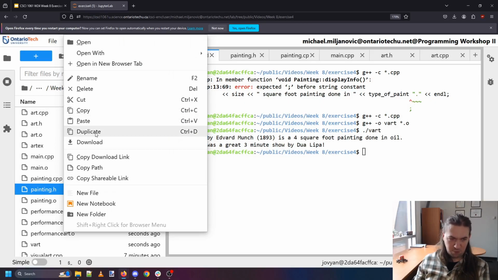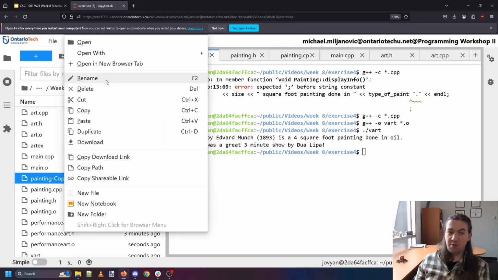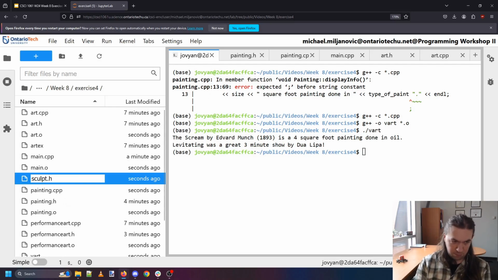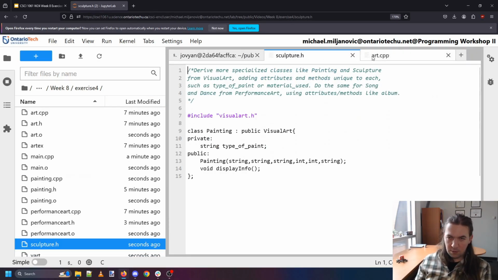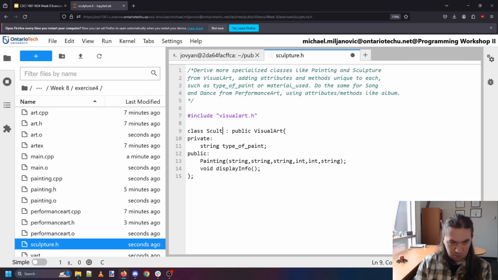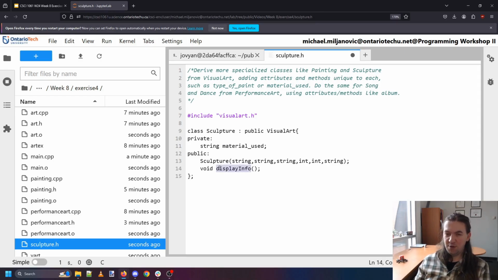we're going to make it for sculpture. So we should be able to do things quicker now that we've done it once. So sculpture.h. Our sculpture.h is going to be a sculpture. Is also a kind of visual art. It is going to have a material used. It will also have a method called display info.